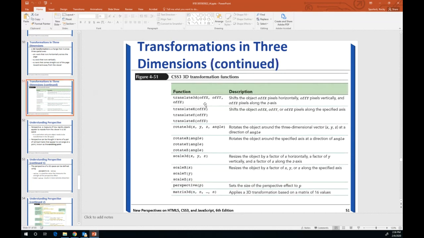So we can change these by using translate(offX, offY), and we just add the offZ. So the same commands we had on the translate transformations earlier, now we're just going to add the z in here. Notice on the scale, we do put scale3d.